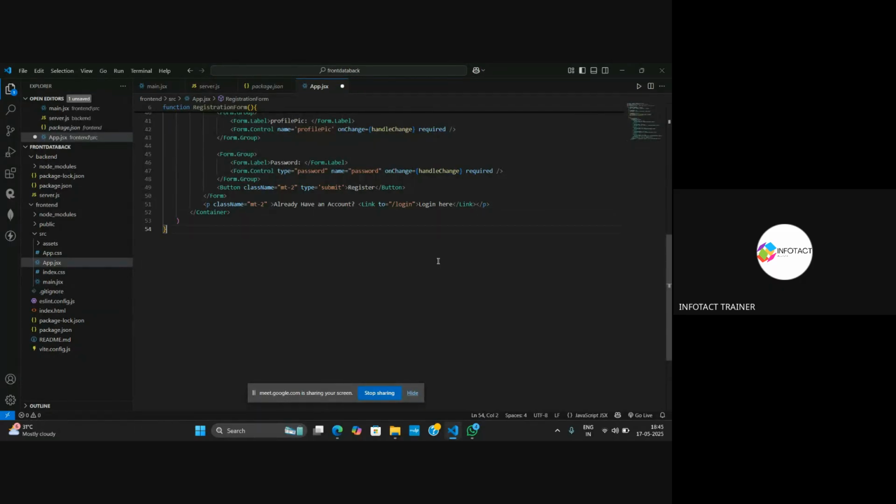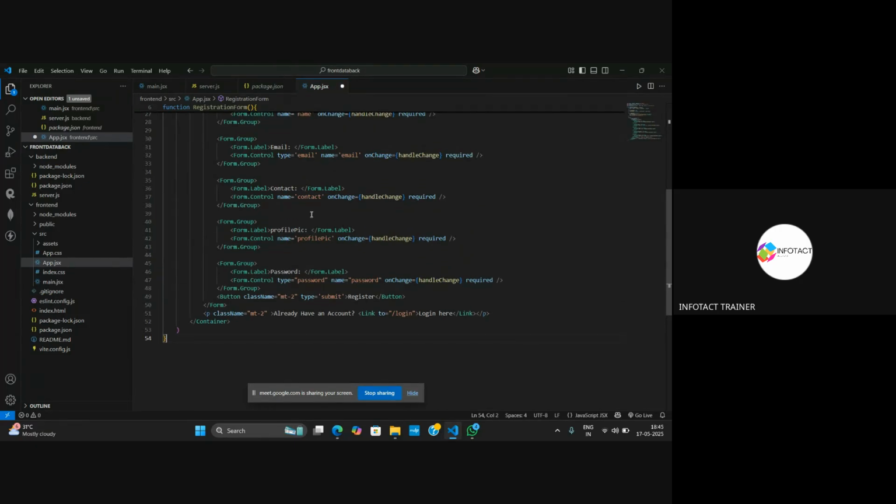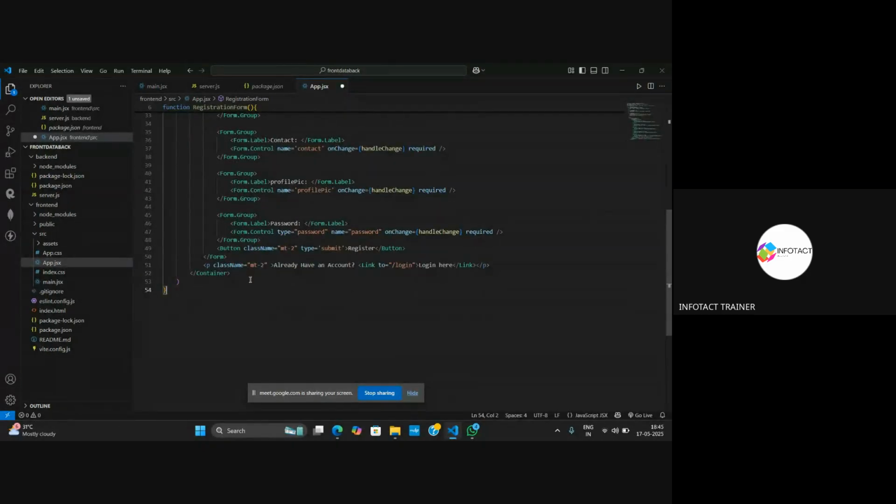Are you people being able to understand what this entire thing means? Yes, ma'am. So whenever I get the register form, I will get all these fields where I have to provide my details, and then finally there will be a submit button, and below that submit button there will be a text that says already have an account. Then after that it will be written login here, and when I click on this login here, this will redirect me to the login page. This is the entire logic behind the register form. Here is the end of the registration form.